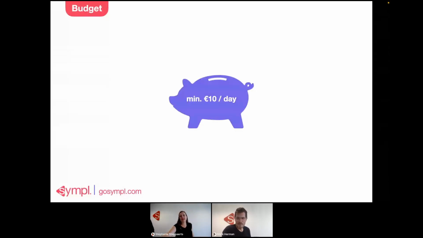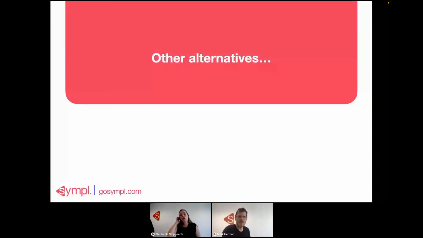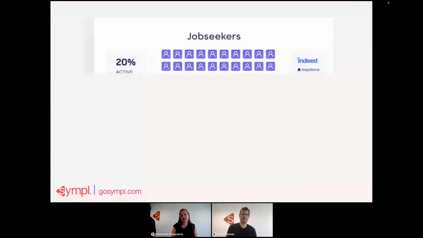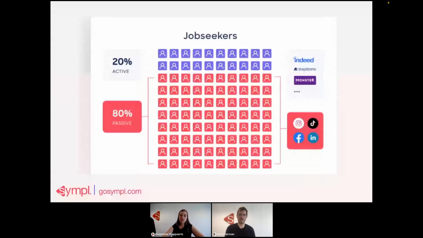Yes. All right. Now, of course, there are some other alternatives to use when you want to recruit people, because many people think about LinkedIn as a first place, and 20% is actually actively looking for a job on job boards or on Google, but 80% of the working population is not actively looking for a job, and you have to convince them where they are every single day. And where are they every single day? On Facebook, on Instagram, on TikTok, and also LinkedIn, of course.